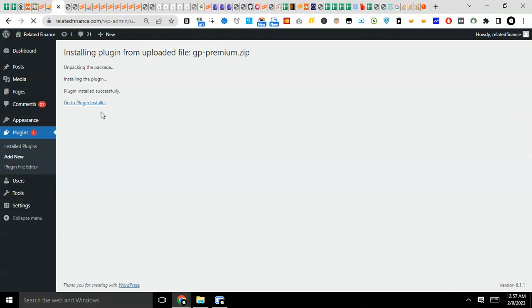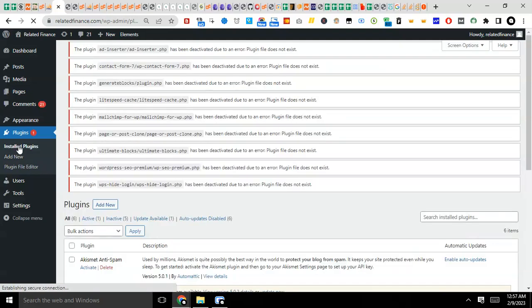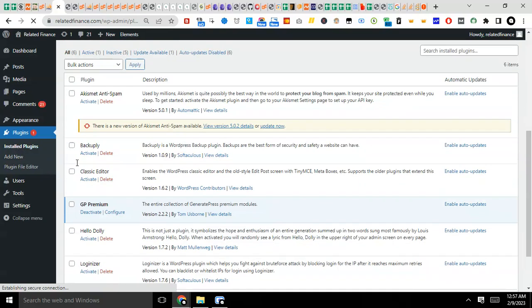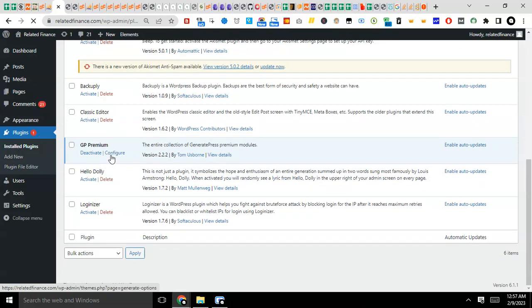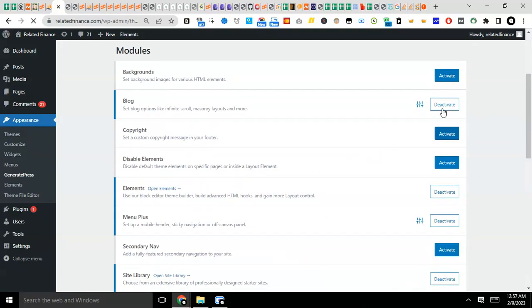Okay, so the plugin is installed. So I now go to install plugins. So you see, we can now configure the plugin. So we're going to activate this background. The blog is activated already. Then copyright, we activate that.